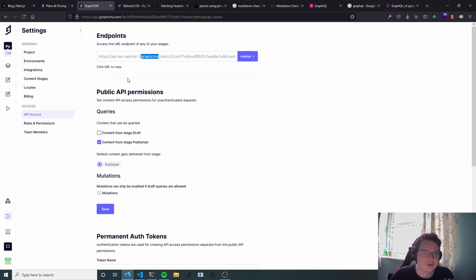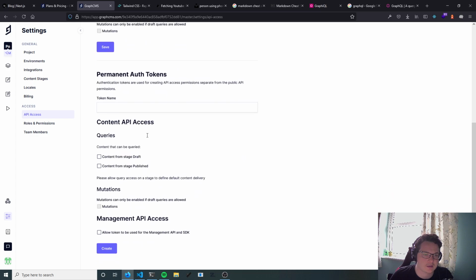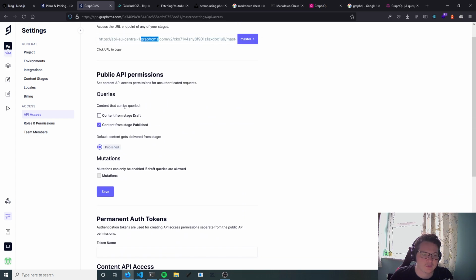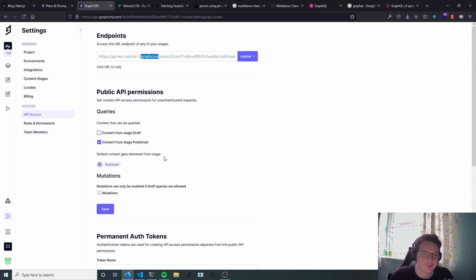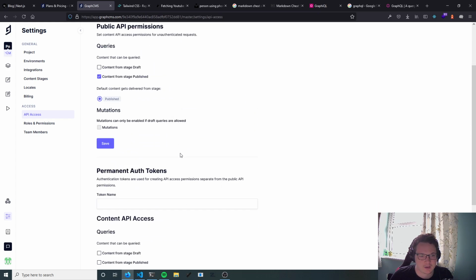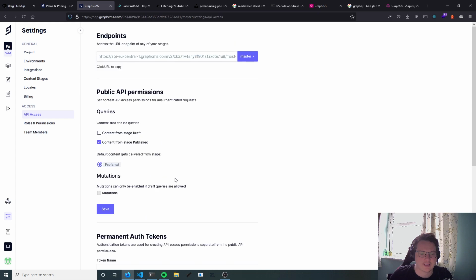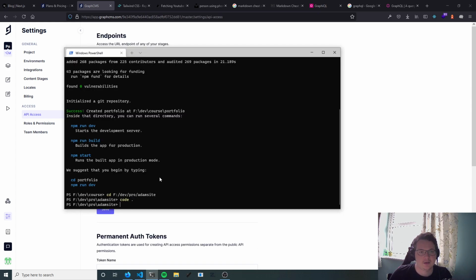Let's keep going. So our GraphCMS project now, we've got public permissions for published content, which is great. What you could also do if you wanted to is add a permanent auth token that you would pass from the server. But it's really not that necessary, to be totally honest. We're going to be calling this from the server side anyway. Okay, so the next step is going to be actually fetching the data into our Next.js application.